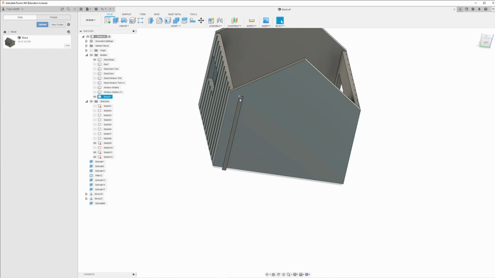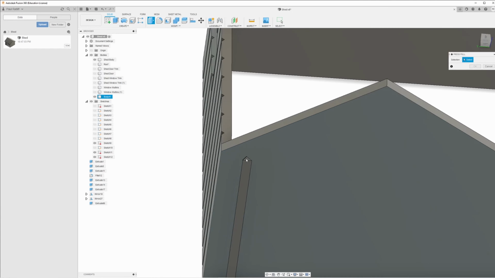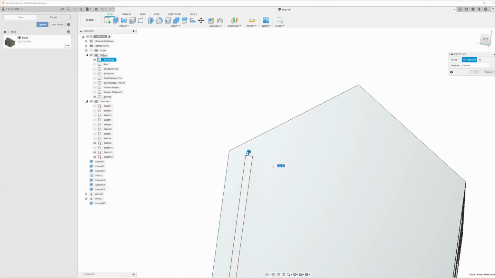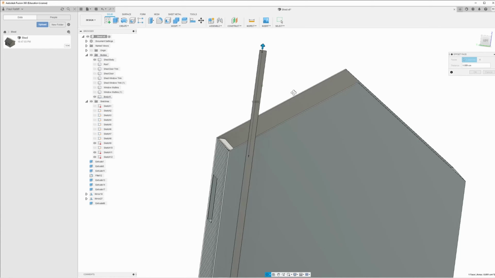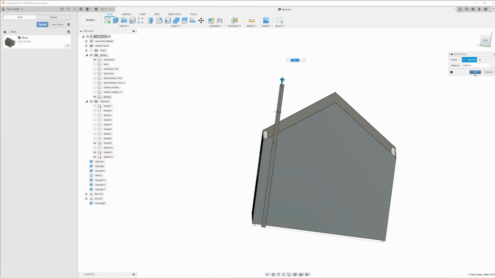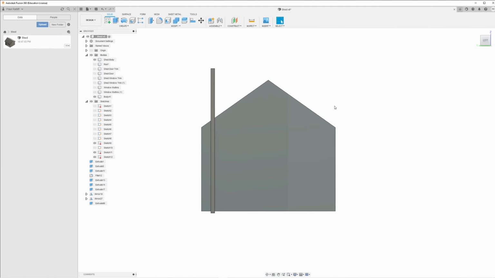Now I want to grab the top of this and extend it past this peak. So again, we're going to use that press pull tool that we've used before for the roof. Come down here and I've got to zoom in a little bit so I can get a hold of that. Just grab it. Make sure it's higher than that peak, which it is. Okay. Alright, take a breath now.